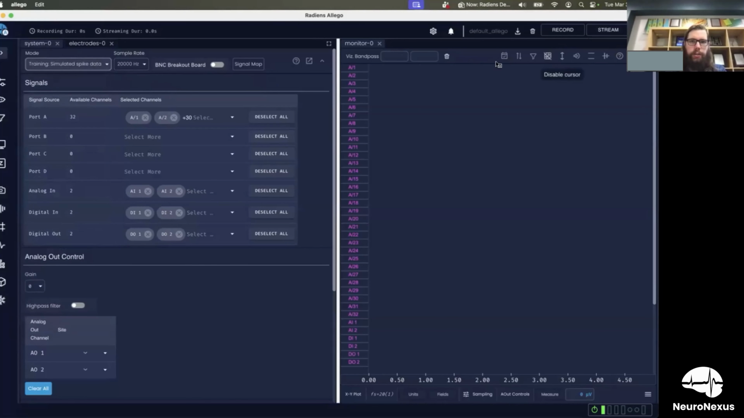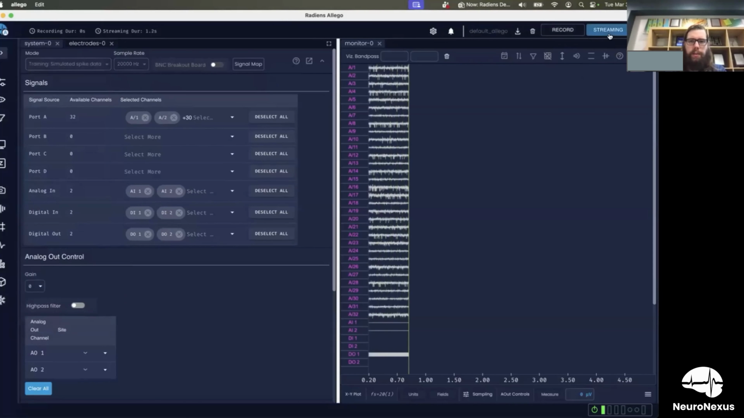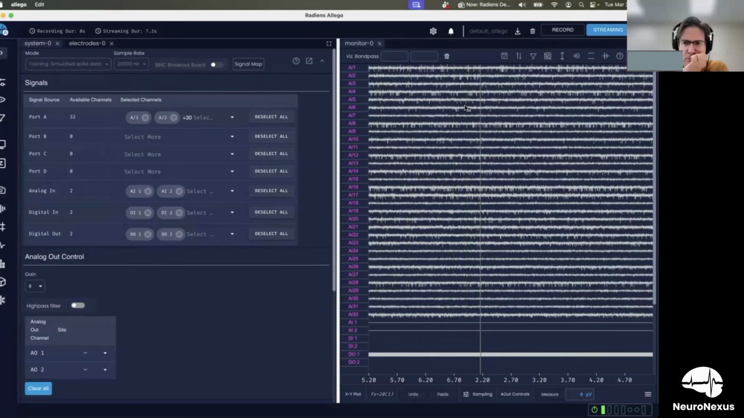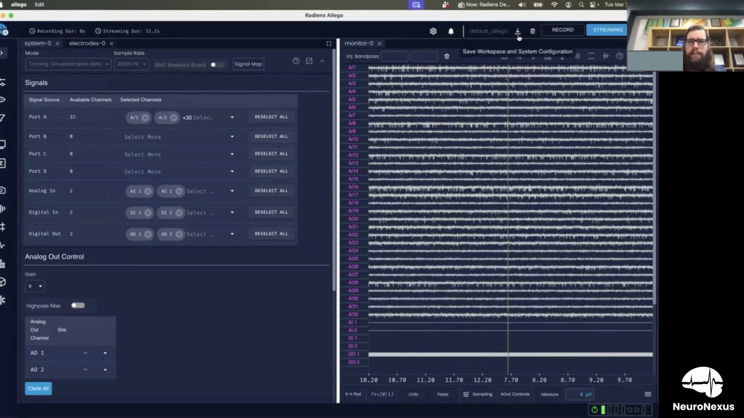If you want to just start seeing signals, all you have to do is hit stream. So this is simulated spike data. And then we call it the monitor. That's like your oscilloscope.